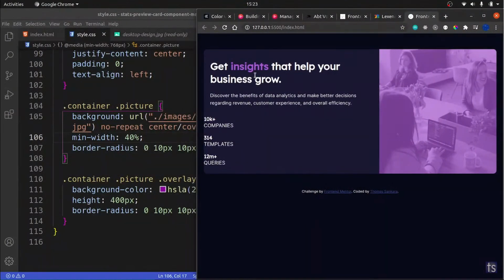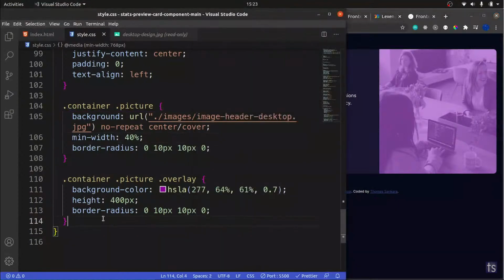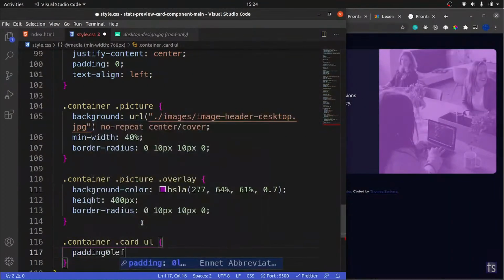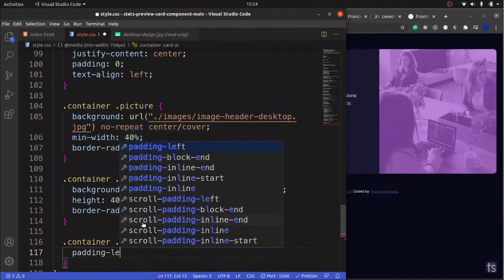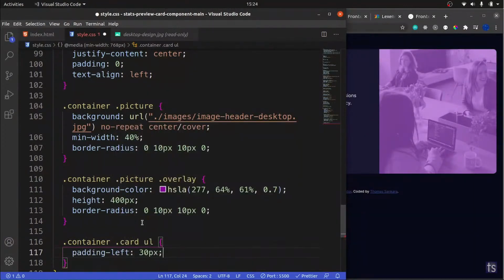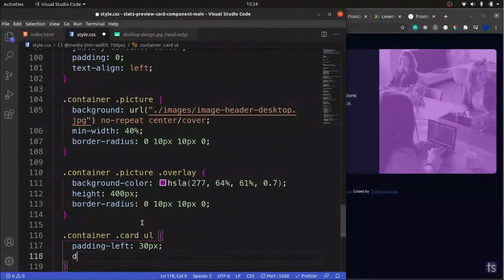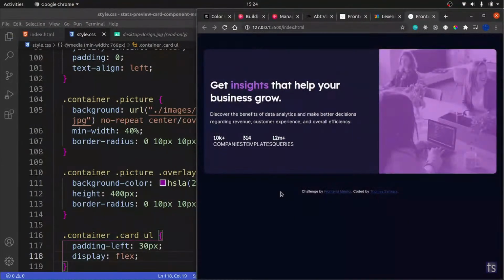So what I need to do now is target this second div, right? And then I need to target this UL and push it inwards. So let me say the container, I want to target the card class, target the UL, and then say padding-left, set this to 30 pixels. Push it inwards just a bit. And then obviously I need to say display flex on this so that they now go in a row.